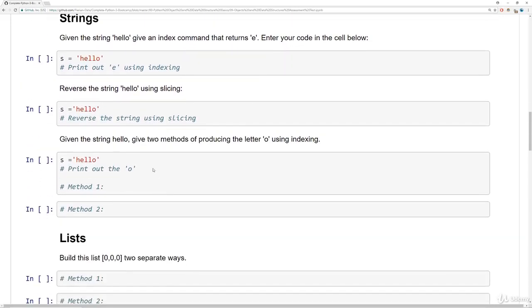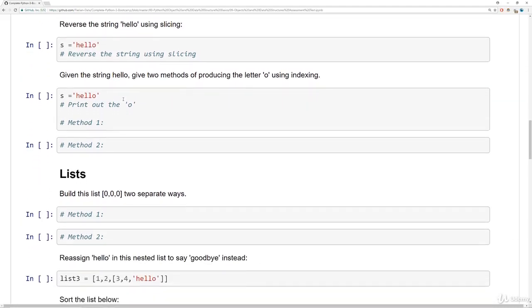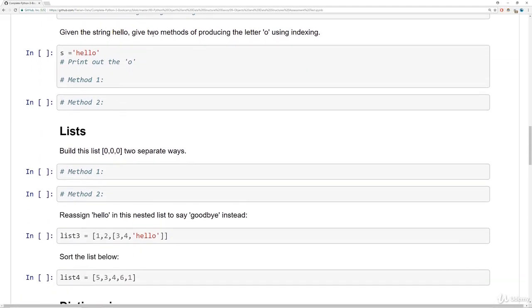Okay, then we have strings. For the given string hello, give an index command that returns the letter e. You're going to enter your code below right here. So print out e using indexing. Then I want you to reverse the string hello using slicing. We showed a quick way to do that earlier in the course. Then, given the string hello, give 2 methods of producing the letter o using indexing. Notice o is the last letter in the string s. So there are 2 methods of grabbing that last letter. See if you can figure them out using indexing.